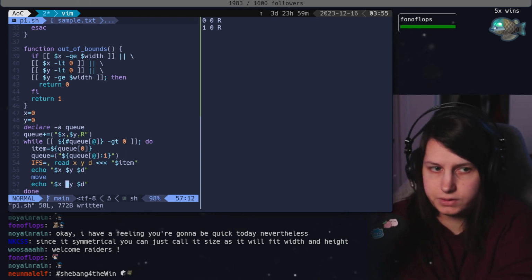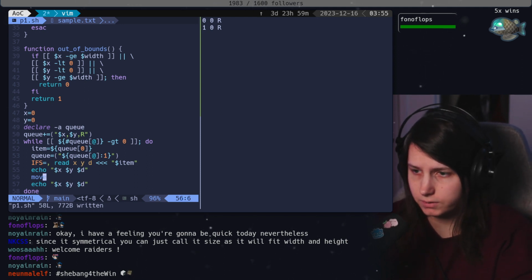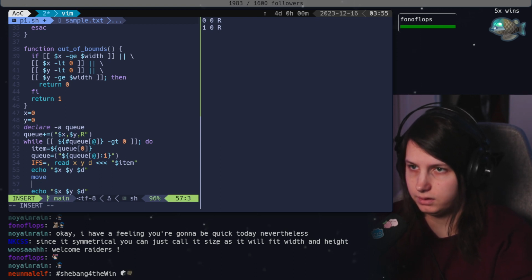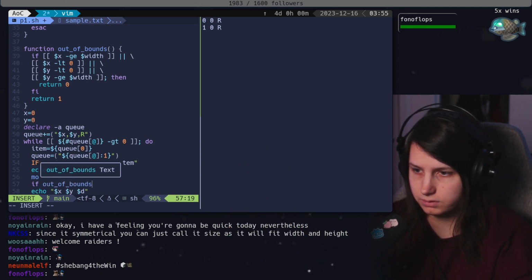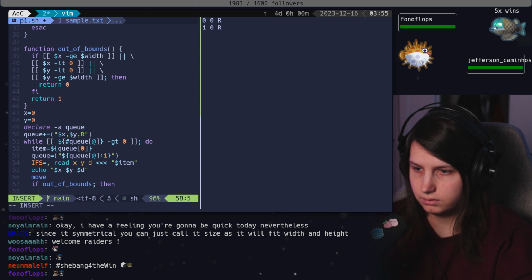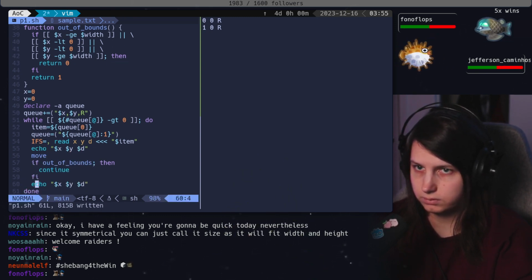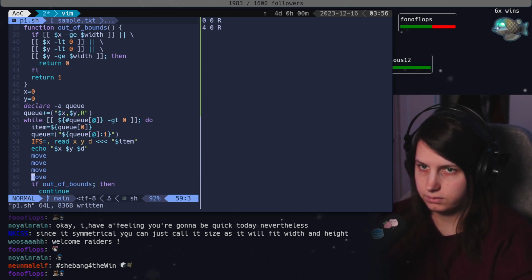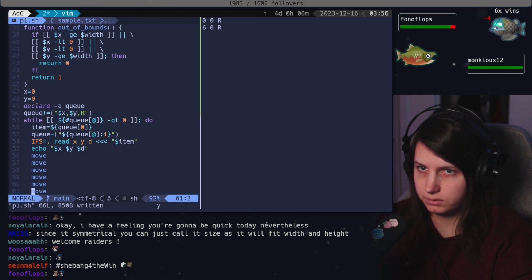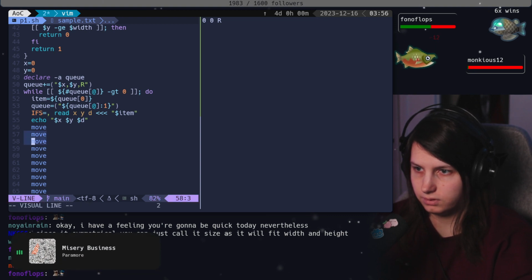So we do this first. No. We do this after we move, because we know we're going to be in bounds. So if out of bounds, continue. Great. If we move too many times, we're out of bounds. And it works.